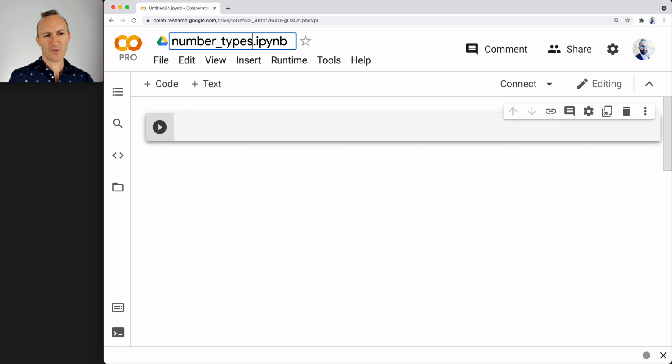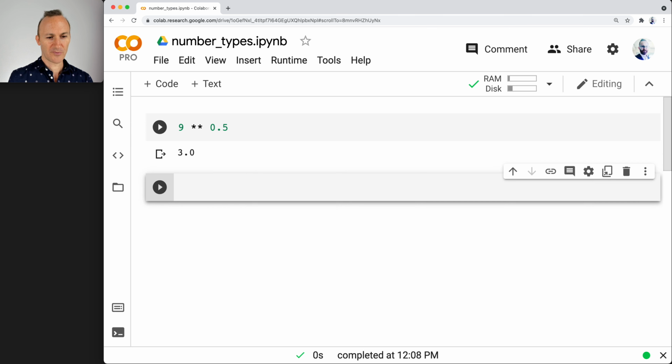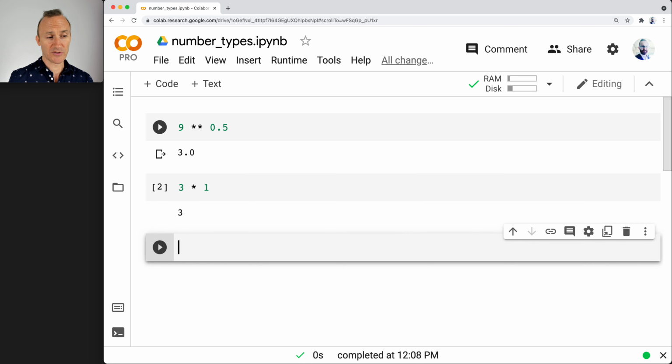So what do I mean by number types? Well, it was kind of interesting. Recall that when we did 9 to the 1/2 power, go ahead and enter the code with me, we got not just the number 3, but the number 3.0. Okay, and right, that's a decimal. And that's different than, of course, if you do 3 times 1, you obviously just get the number 3, which is an integer.